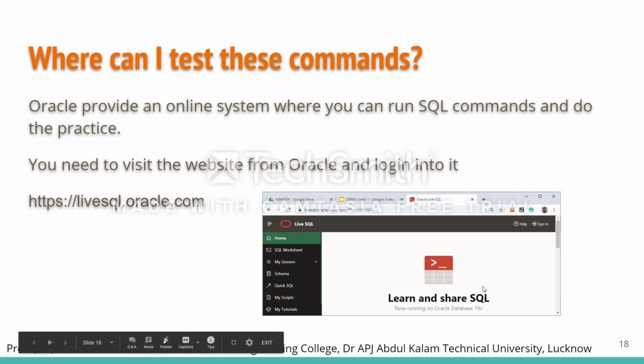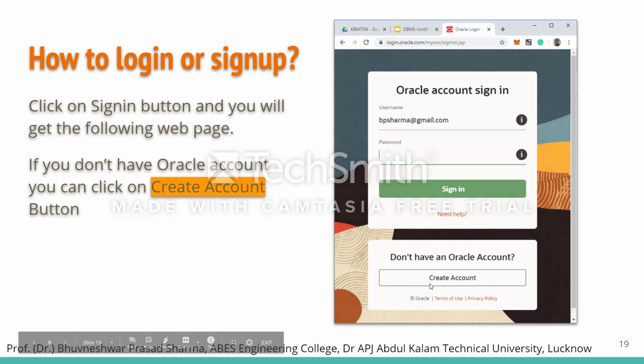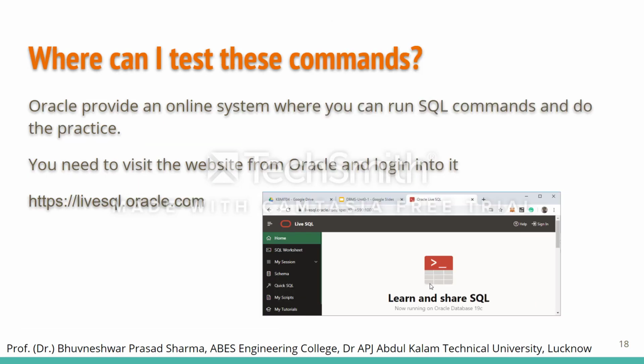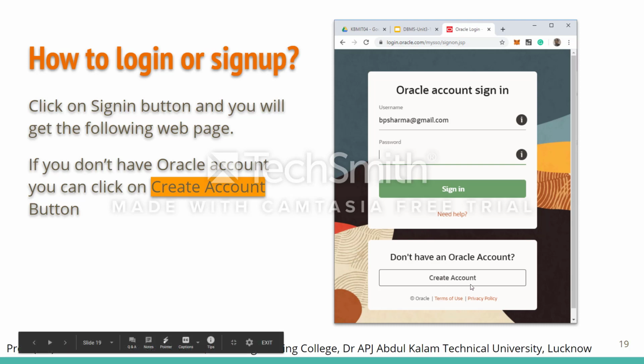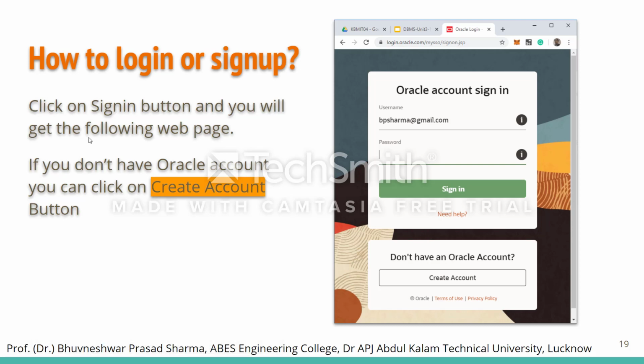When you open this URL, you will find this kind of web page. If you go here, there is a login button. Once you click on the login button, you will get this page. If you have a registered email ID, you can give this email ID, put your password and sign in. But because you are just starting, maybe you don't have an account, so a create account button is given. Click on the sign up button and you will get the following web page.